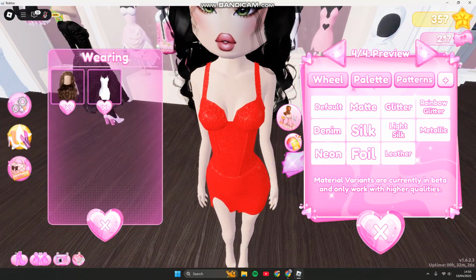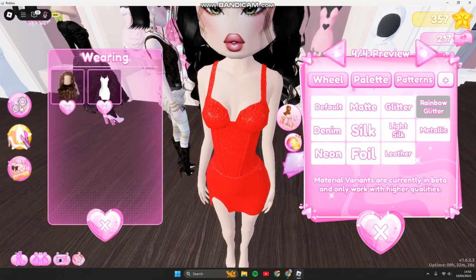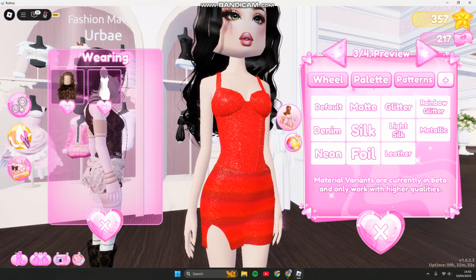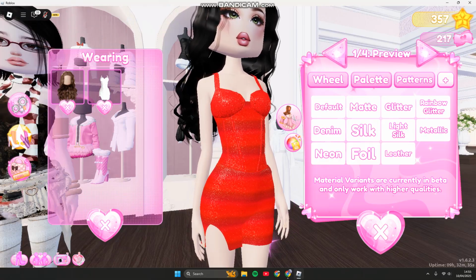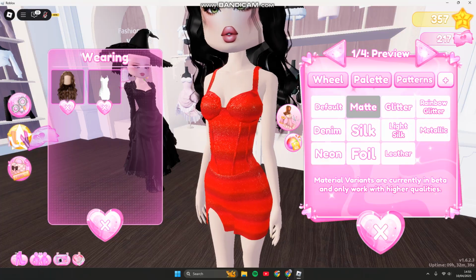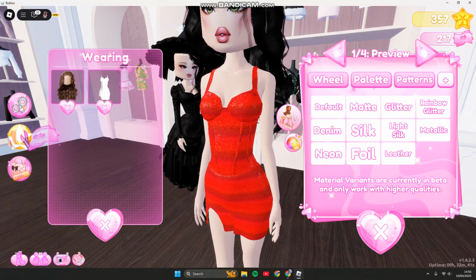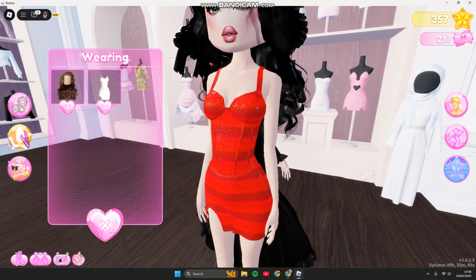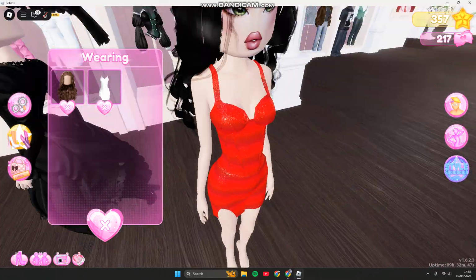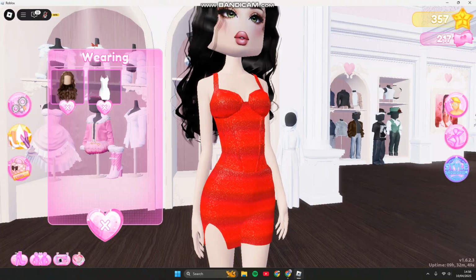You can also do rainbow glitter if you want to for your outfit. You can do it for all of it, but I think I'm going to just go with the glitter, the basic glitter. So that's it. So now you can get these glittery outfits in DTI.